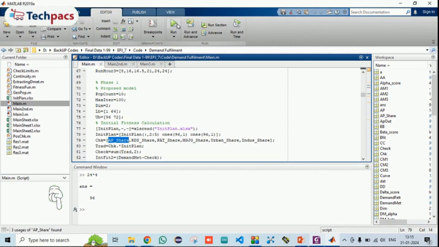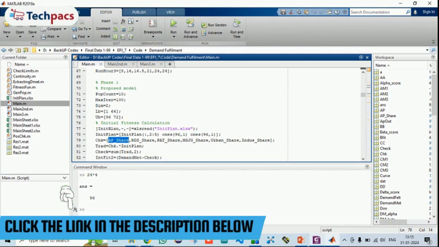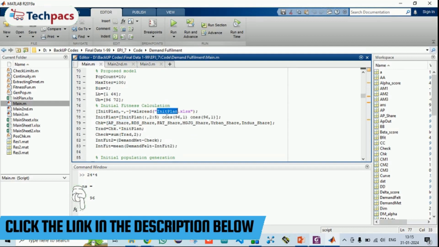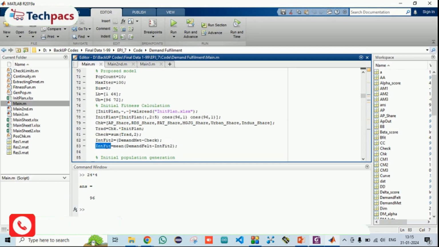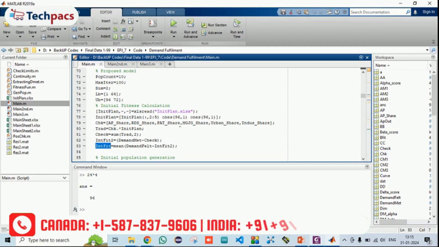When I'm running this code, you can see it is the initial phase, where the initial plan, whatever was designed by the manual processes by the experts, is given as an input, and on that the fitness is calculated by using the functionality you can see here, covering every area as per the requirements.